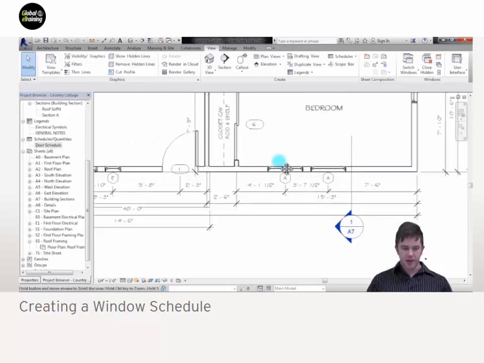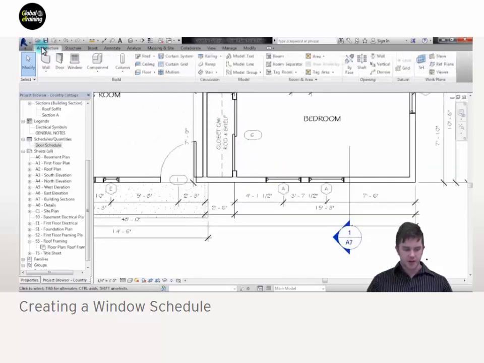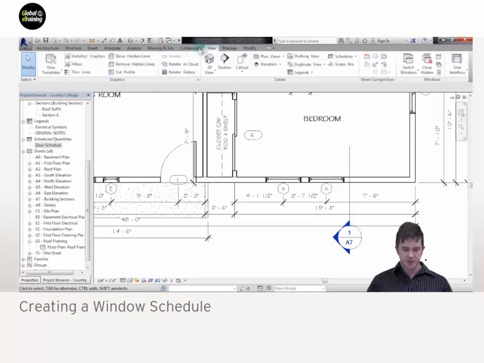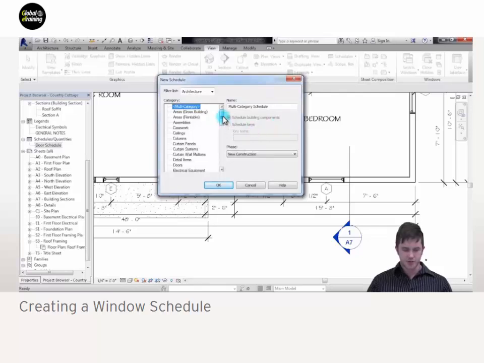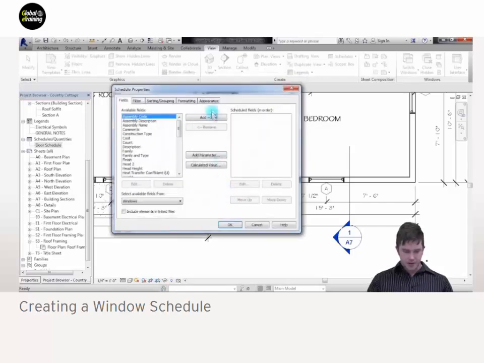So when I make a schedule, I'm going to go to the View tab, and then I'm going to expand Schedules and select Schedule Quantities. From here, I can filter the list by discipline, and I can also select the category. The category I want is to create a window schedule, so for that, I will click Windows.